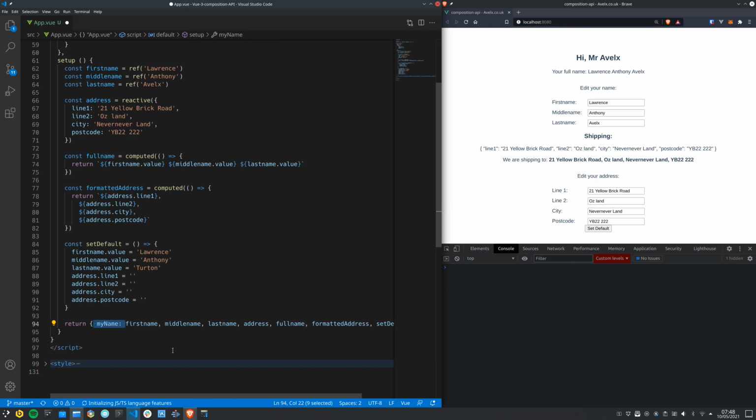Now it's also very important that when you start to see things missing, you see properties missing and so forth, and they just won't render in your template, you then know that you haven't actually returned it from the setup method. I will warn you of that because it's guaranteed to trip you up.